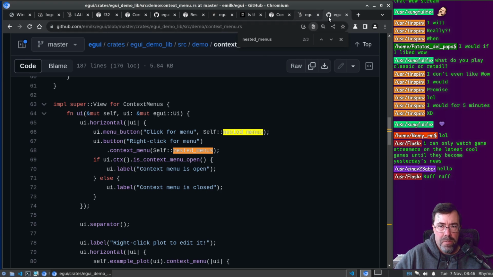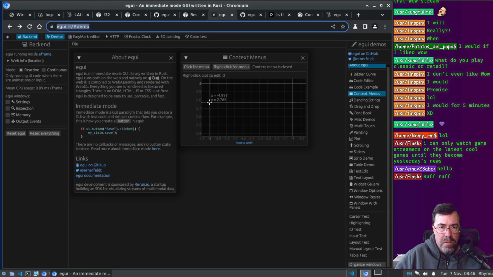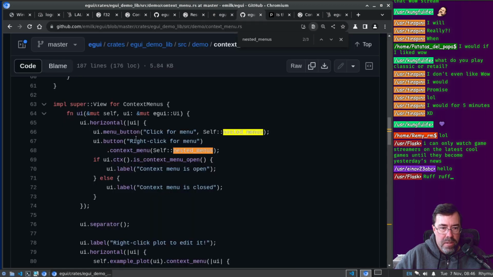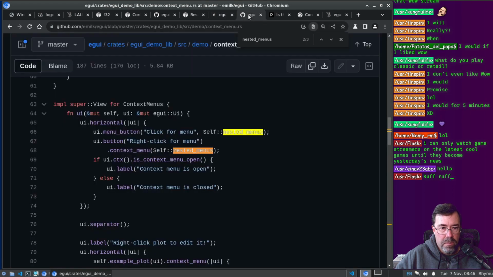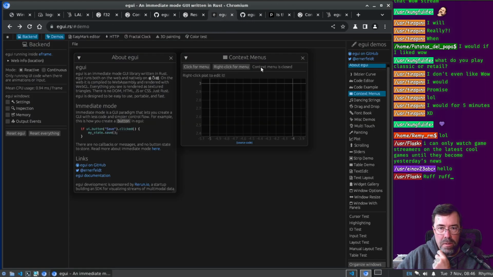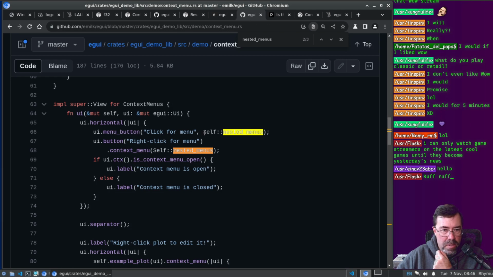So this demo, there was a click to get a menu, right click for menu. I see. So a right click on a button gives you the context menu. Left click on this gives you a menu. Menu button. Got it. Okay, whether it's open or closed is this thing. Okay.